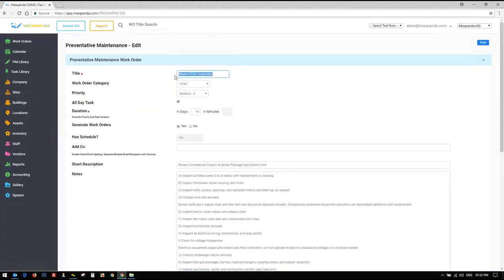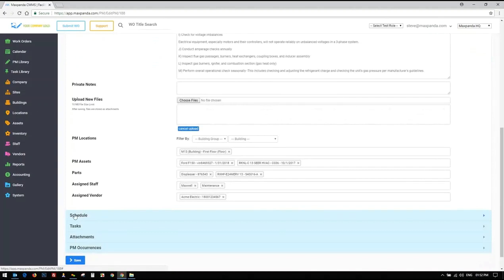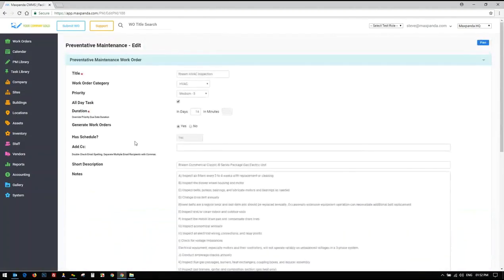The first part is the details of your PM. So I'm calling it Ream HVAC. Ream is a 5-ton air handler unit on my roof. This is a 5-day due date, but I'm actually giving my team 14 days to complete. So what that means is, depending on the schedule, let's say it's a monthly PM, Maxpanda will generate a monthly work order against this asset, but my team will have 14 days to complete it. Okay, not 1 day or 7 or 5.